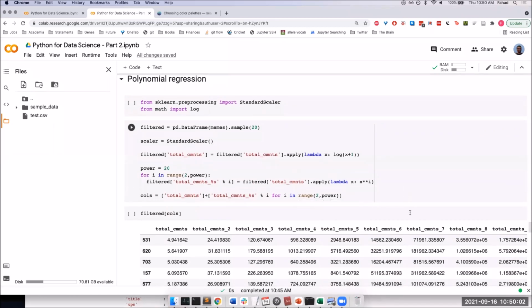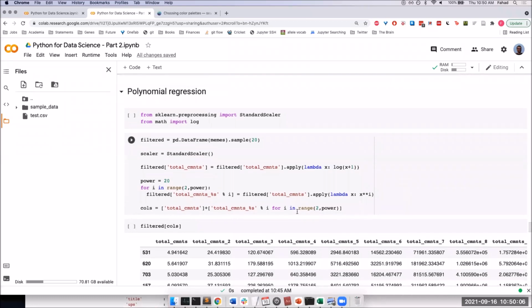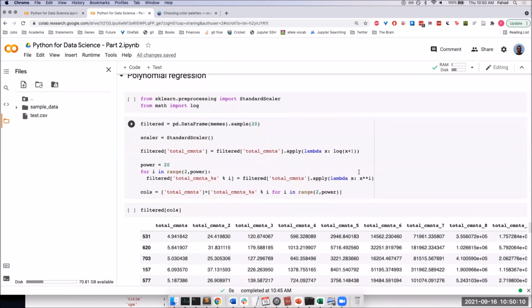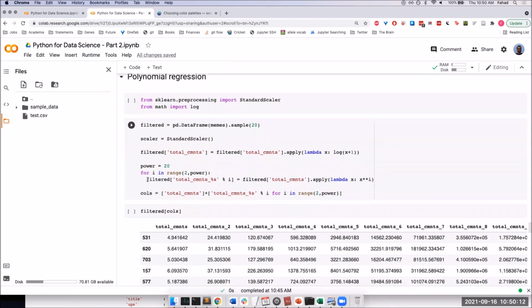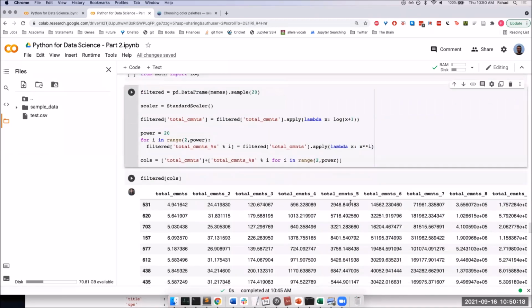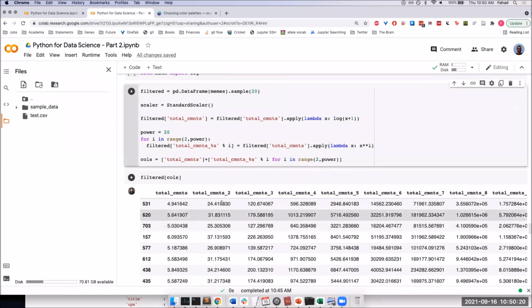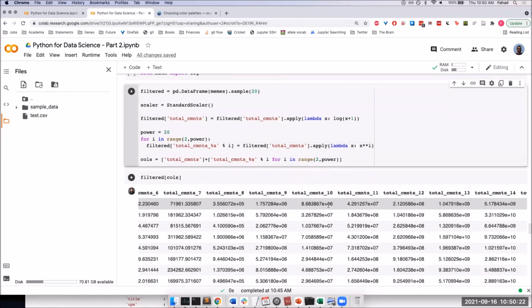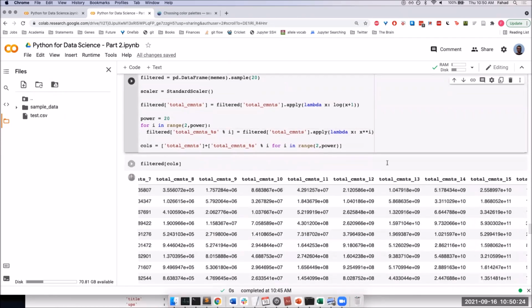And in this case, the way that we're demonstrating it is, instead of using simply the total comments, we're taking powers of total comments as our input. So the way we've done that is we've simply applied this lambda function here that raises to the ith power. And then we have this filter data frame that is basically x squared, x cubed, and so on, up to, I think we've gone up to 20.